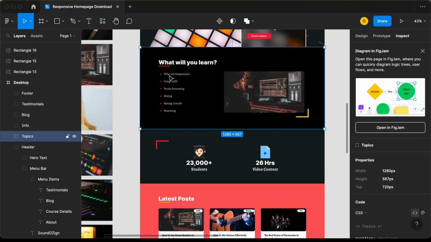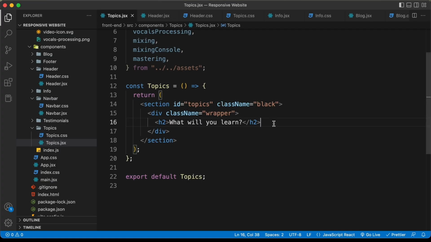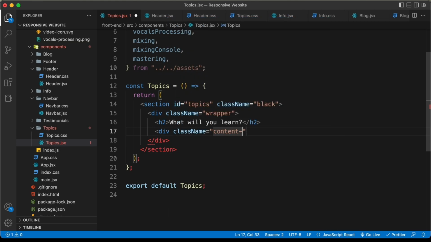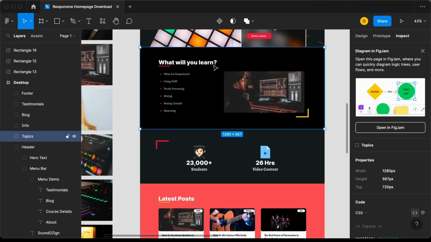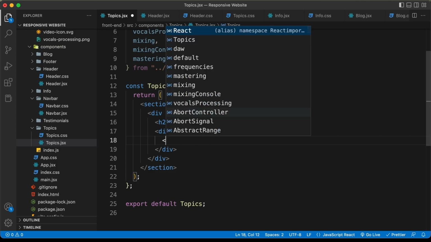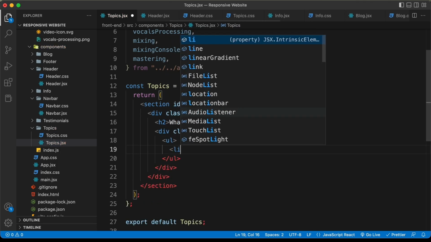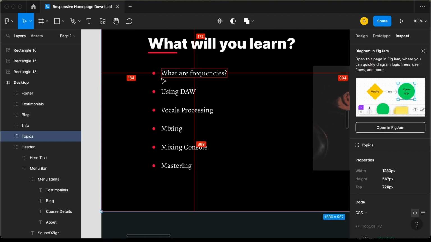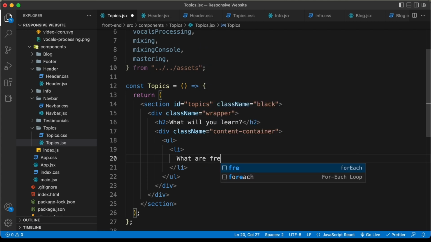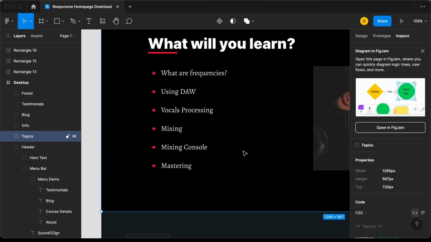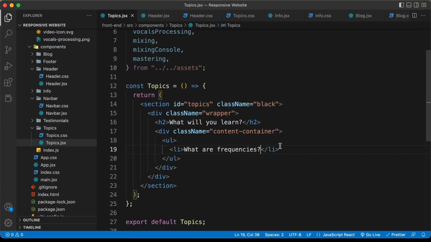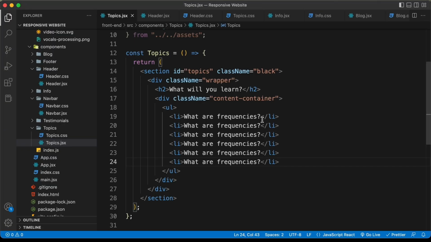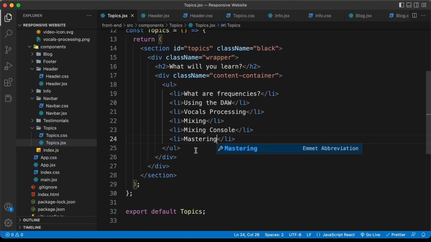And then we have these list of topics. So for that, let's create a division, and let's give it a class of content container. Now in this, for all these topics, we'll create a UL, and in that we'll have list items, and in the list items we will type all these topics. So the first one is what are frequencies. Right now let's duplicate this list item, and let's paste it 5 more times. And I'll just quickly update all these topics. So here I have updated all these details.